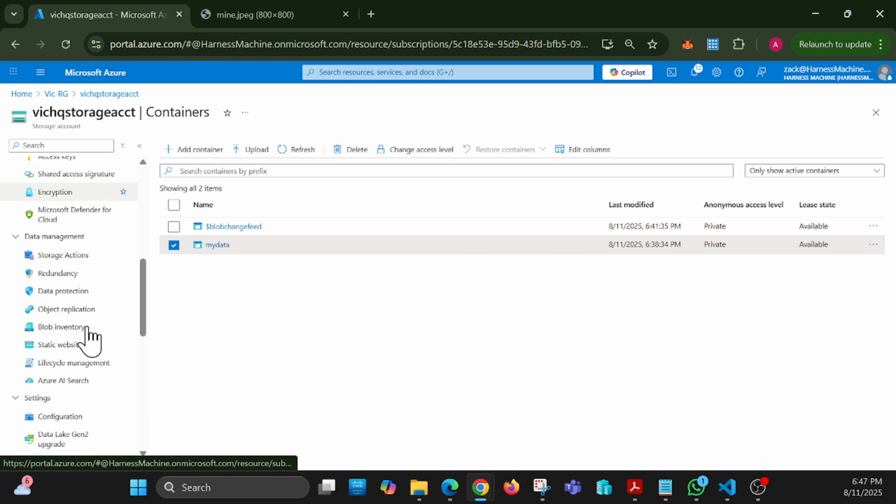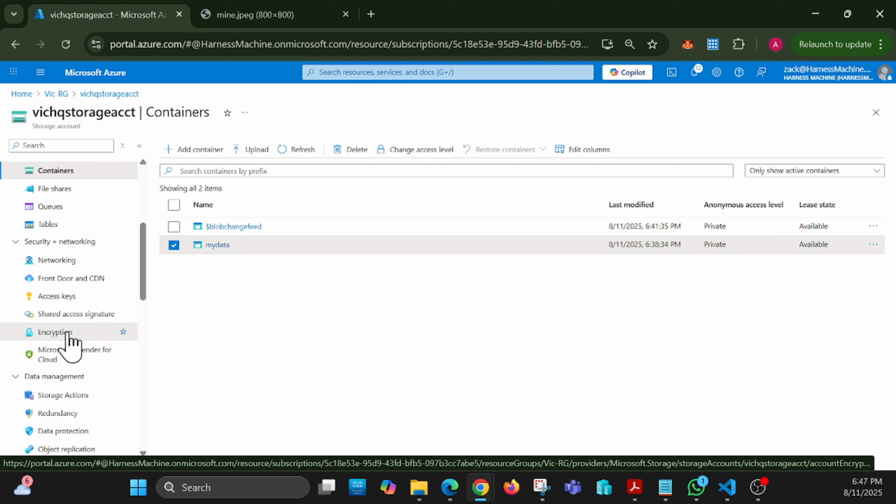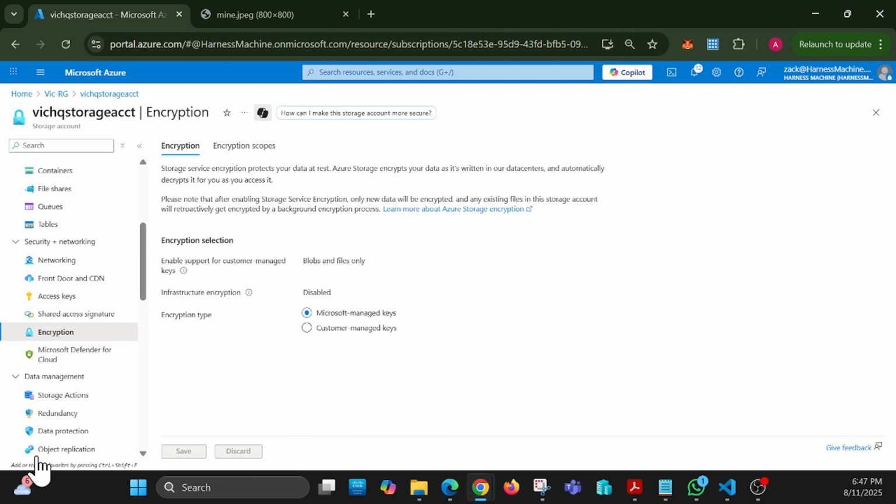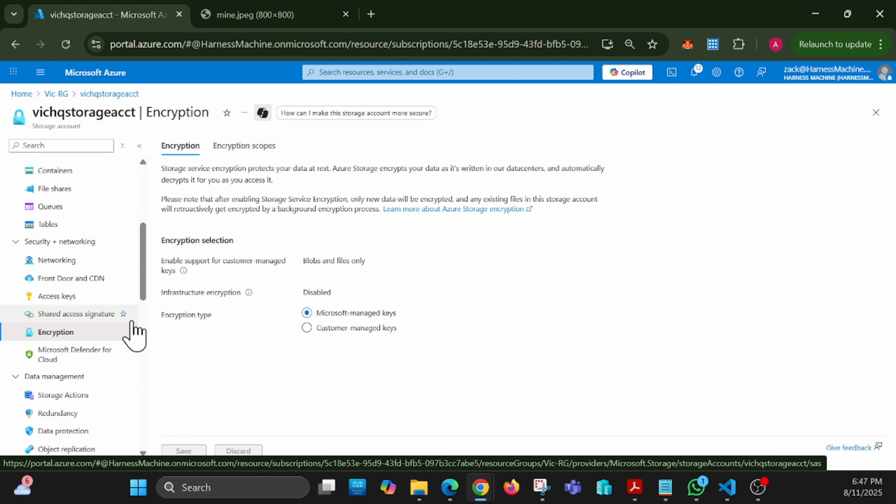Under the security and networking, I'll go to encryption. I can see that Microsoft managed keys are on default. If you need more control, you can switch to customer managed keys. I will leave it on Microsoft managed keys. The next step, I will configure private endpoints.